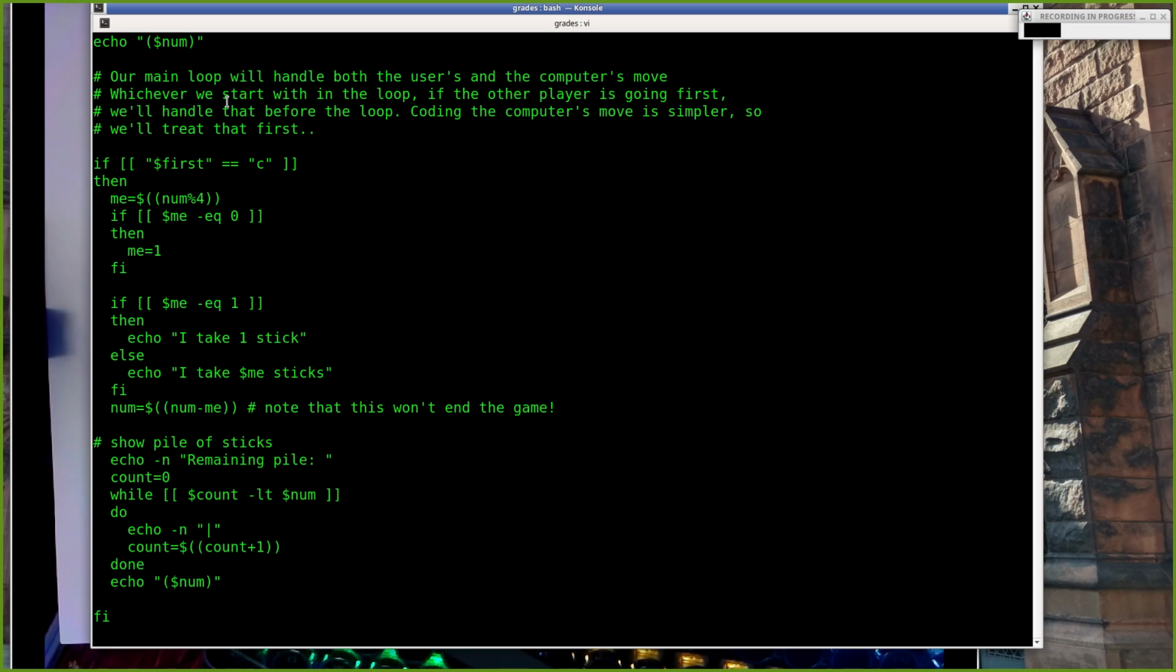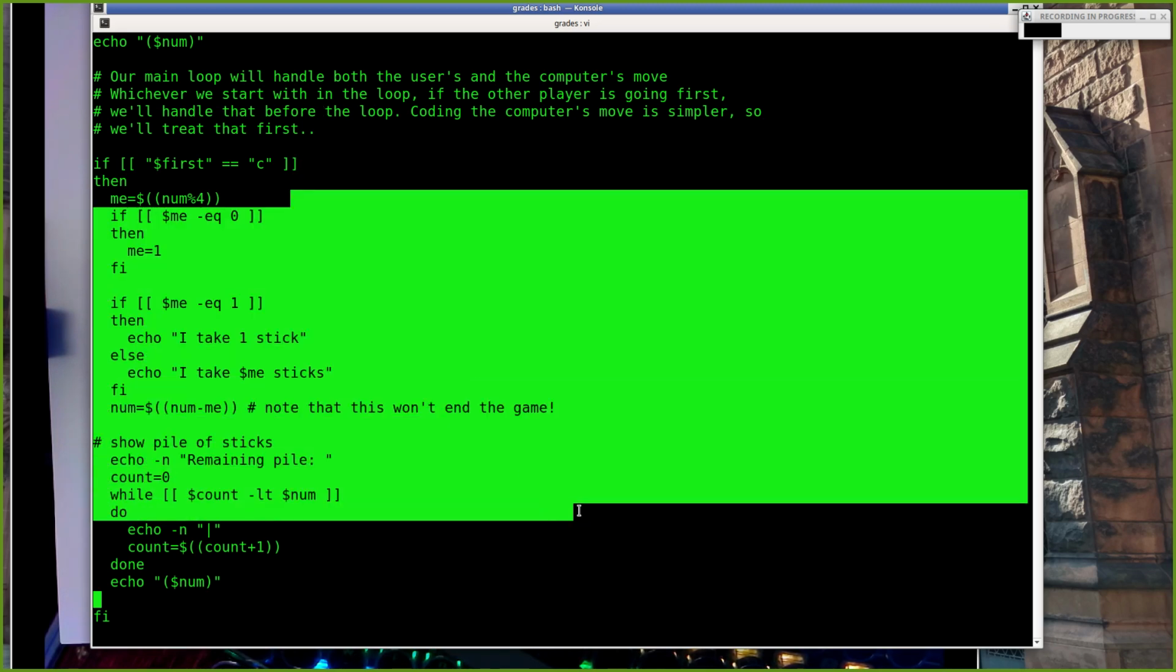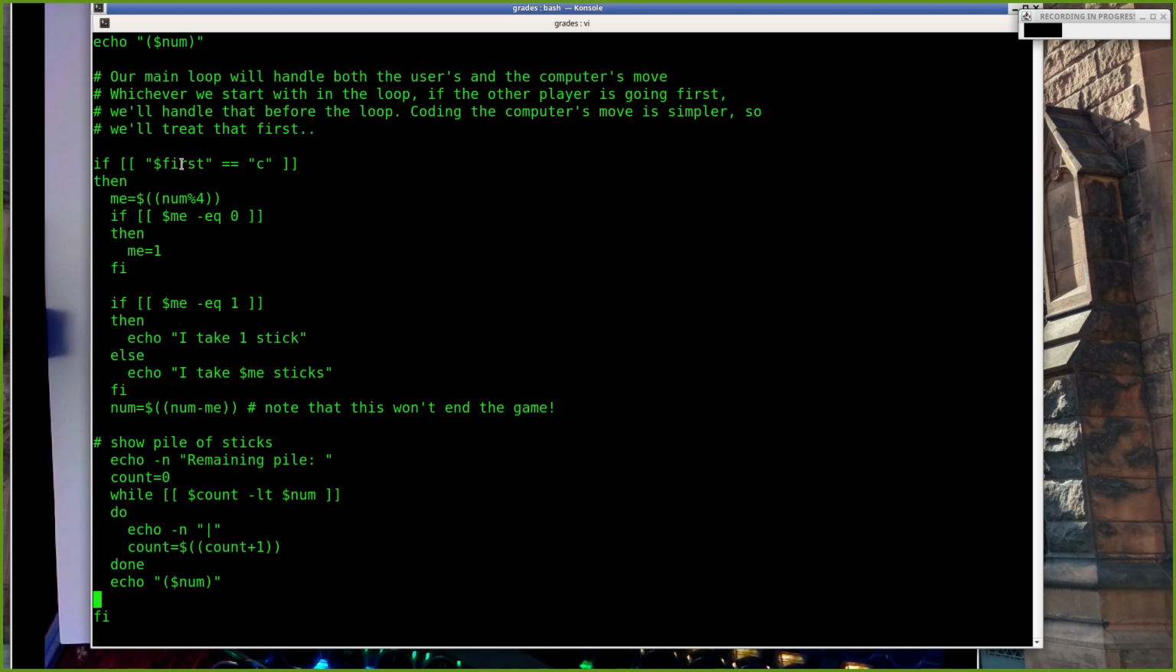But whichever we start with in the loop, if the other player is going first, we'll handle that before the loop. So since the user goes first in my main loop, if the computer wants to go first, we're going to do that before the main loop. So that's all of this stuff, right? And I chose the computer because the computer move is a little simpler. We don't have to deal with cleansing the user's input and so on. So if the first player is the computer, then I do a computer move.